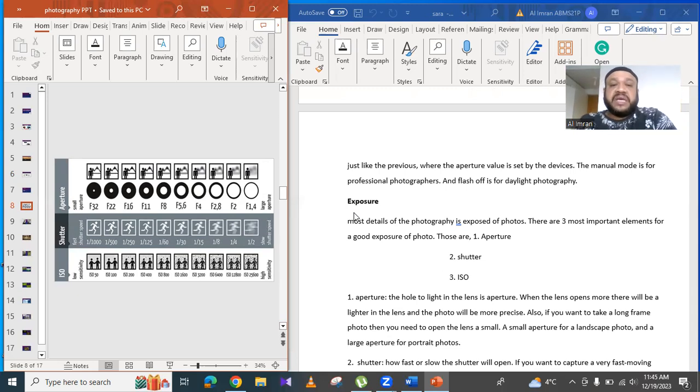So you can see, when we set the aperture very large, only the subject is focused and the background is not focused. This is the example of a portrait photo. If you want to take a portrait photo, then obviously you should use a large aperture. When you use a large aperture, you will get a sharp and clear photo of the subject.